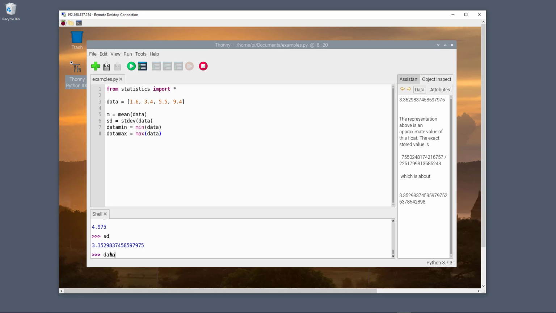The data mean is 1.6. Data max is 9.4. So basically this is how we create an array in Python using some of the functions in the statistics module, and then using some of the functions which are part of that module or library.